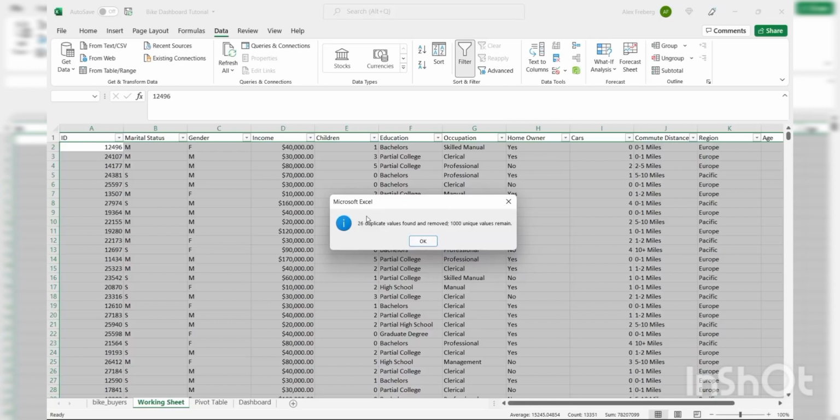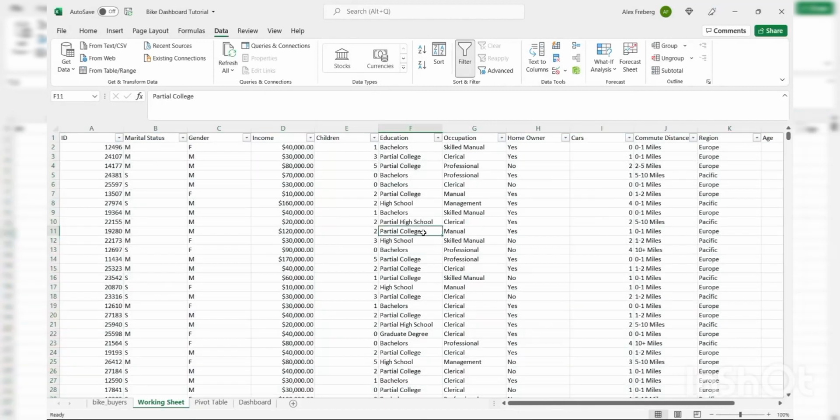All right, so we had a ton of duplicates in there for whatever reason. So we do have duplicates in there, so I'm glad we did that. Otherwise, we would have had not good data. We don't want that. Let's start right over here. The ID, of course, we're not going to change.